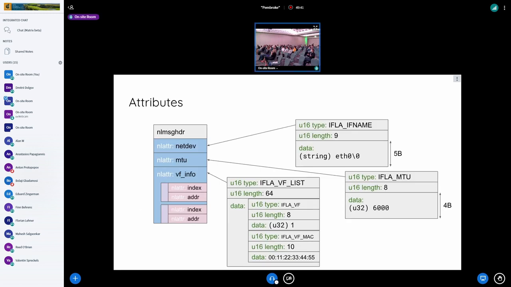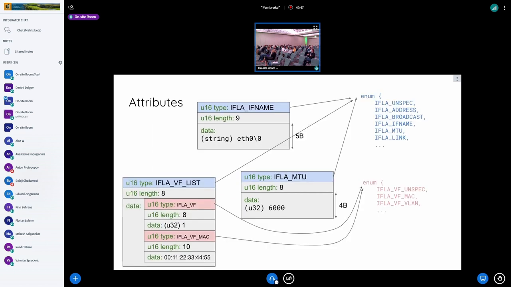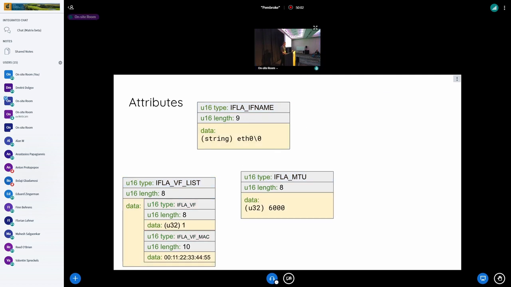Every attribute is a TLV structure, so it has a type, it has a length, and then it has data. The type is defined inside an enum, so the binary message that goes into the kernel just has an integer ID, and you have to know which enum the ID is taken from to interpret what is there. The length is fairly obvious, and the data again requires some prior knowledge, because there's no information inside the Netlink message that would tell you how to interpret the data. You have to know whether it's a string or an integer or whatever else.